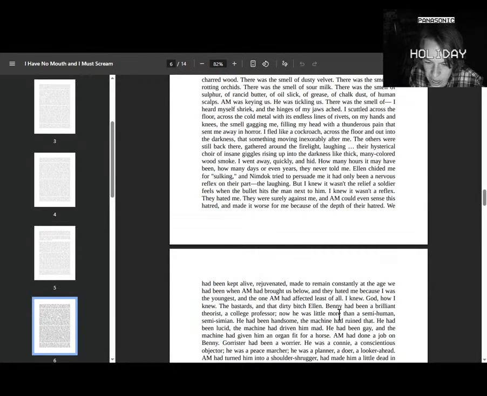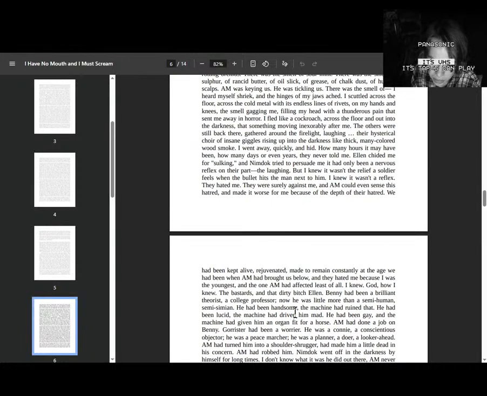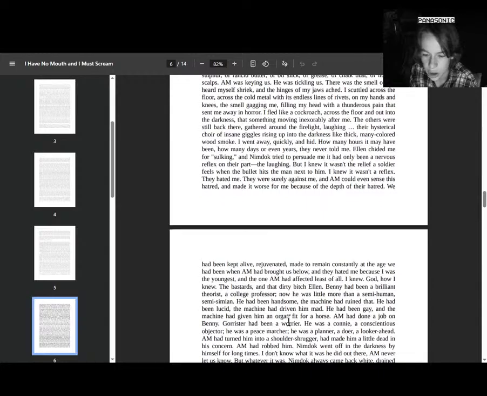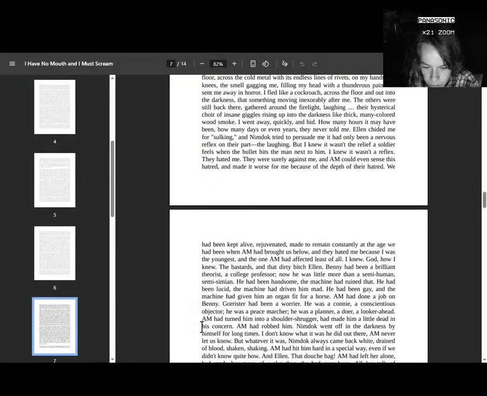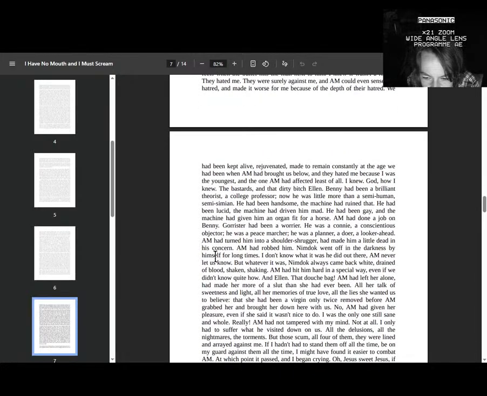Gorrister had been a warrior. He was a Connie, a conscientious objector. He was a peace marcher. He was a planner, a doer, a look-aheader. Am had turned him into a shoulder shrugger. He had made him a little dead in his concern. Am had robbed him. Nimdok went off into the darkness by himself for long times. I don't know what it was he did out there. Am never let us know, but whatever it was, Nimdok always came back, white, drained of blood, shaking.